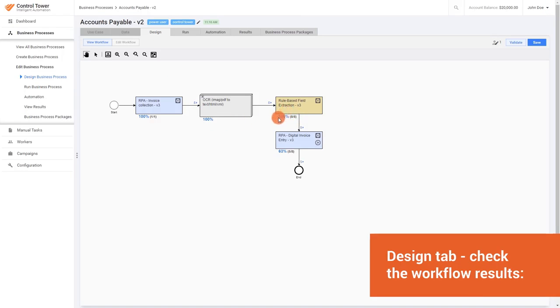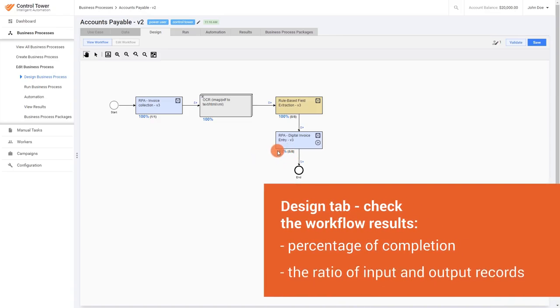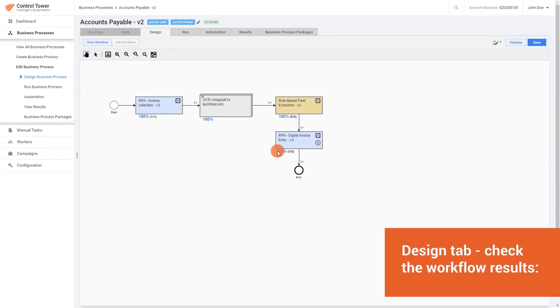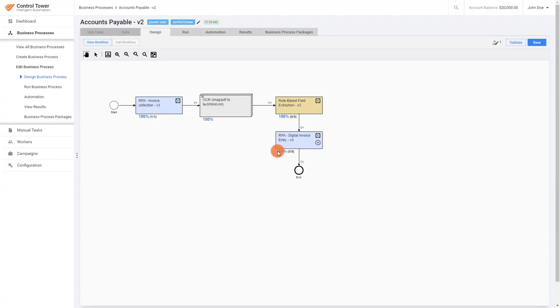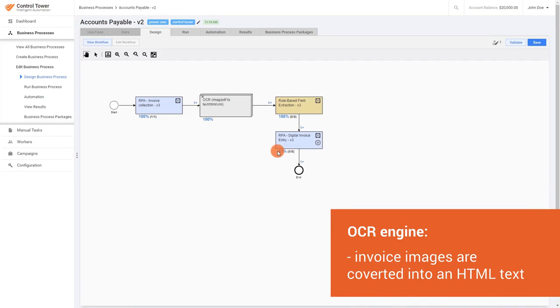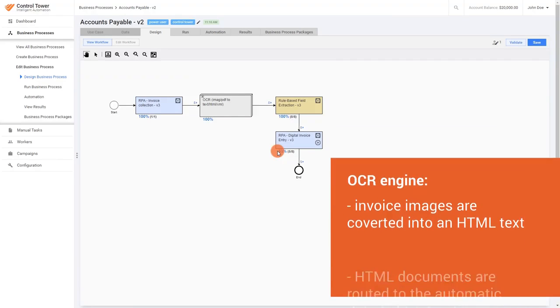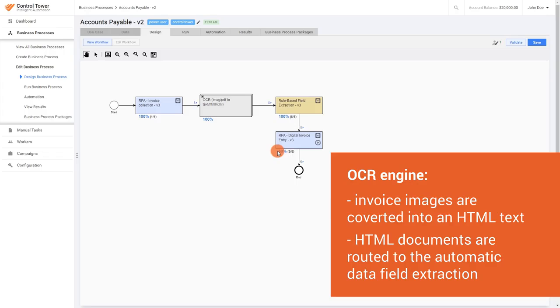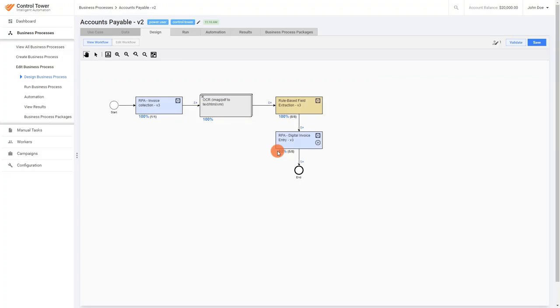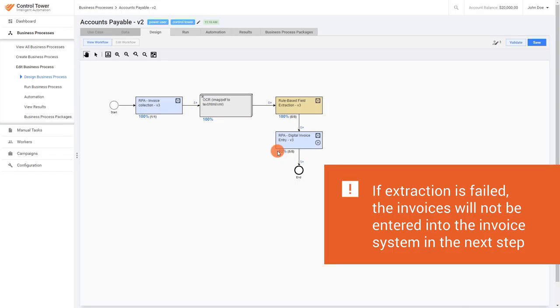Under each step, we see the percentage of completion and the ratio of input and output records, which are links or documents. 8 invoices were collected and passed to optical character recognition. The optical character recognition engine converted the invoice images into searchable HTML text and routed the HTML documents to automatic data field extraction. However, automatic data field extraction failed on 3 documents.